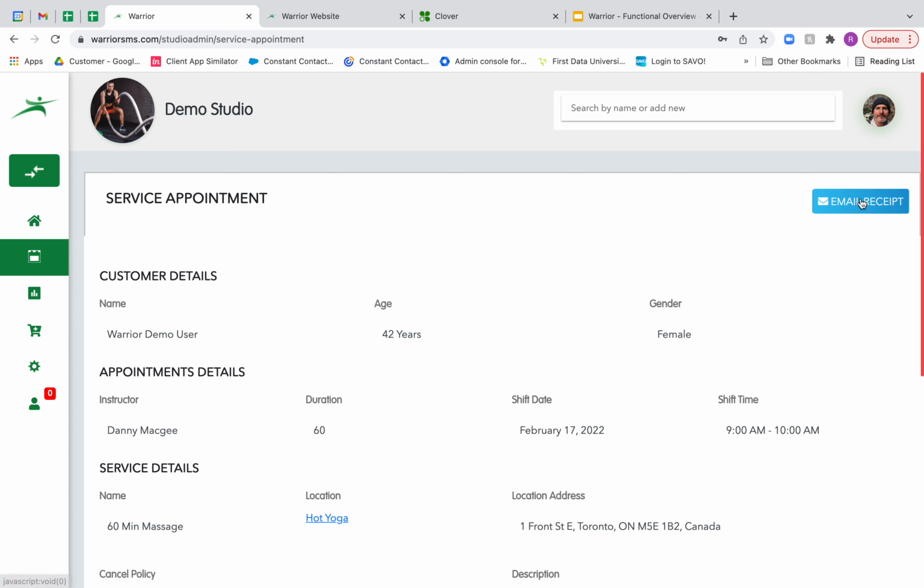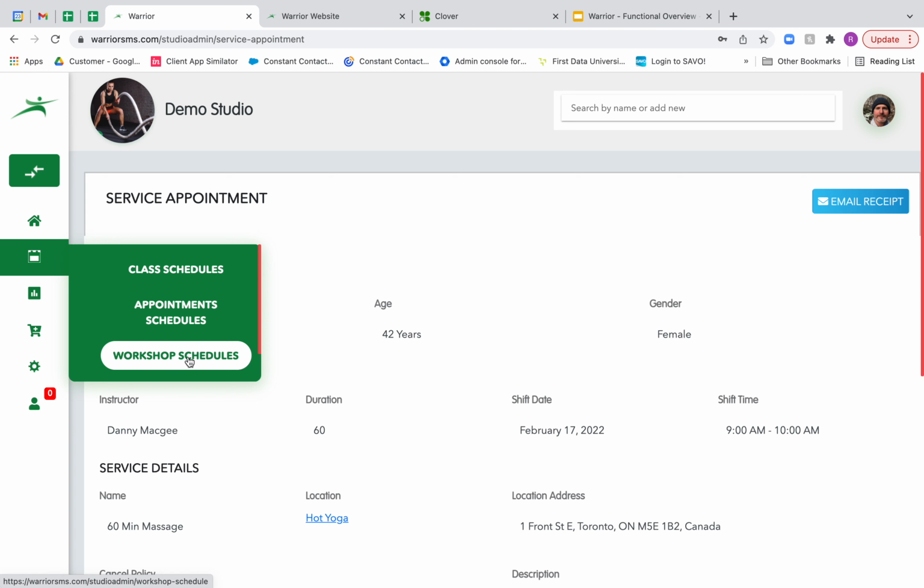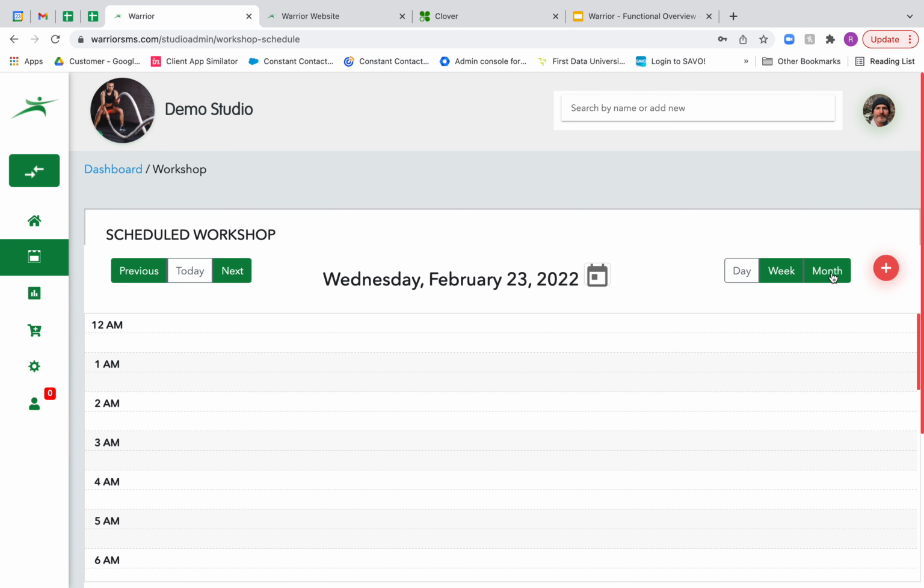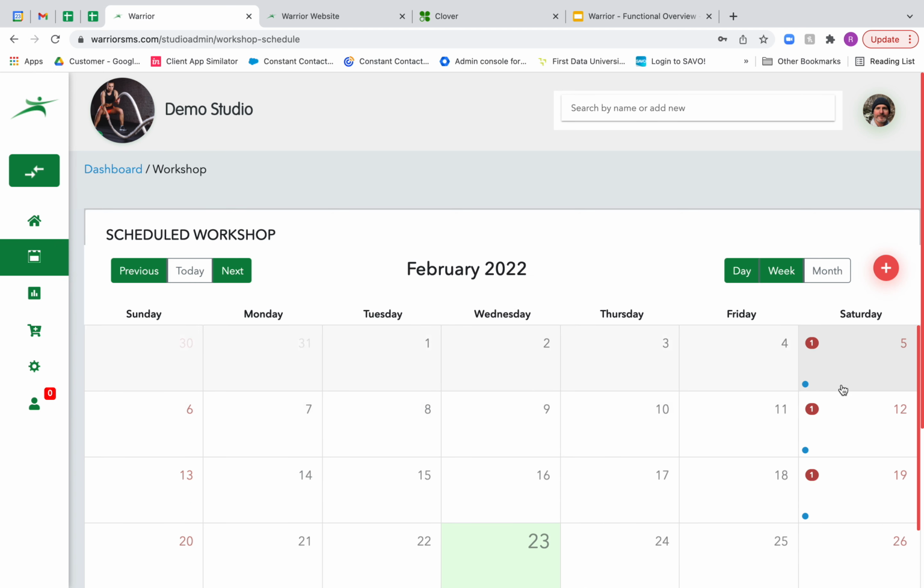And you can send a receipt right from email to the client for any appointments that you've done as well. And there's a workshop schedule. You can see scheduled workshops that might be coming up. We had one this month.